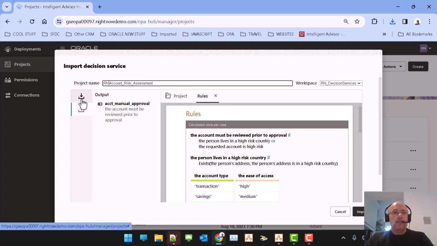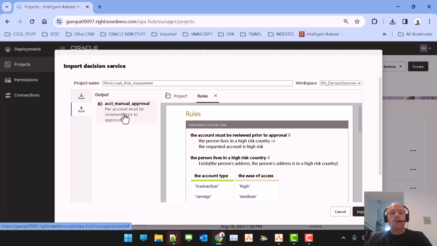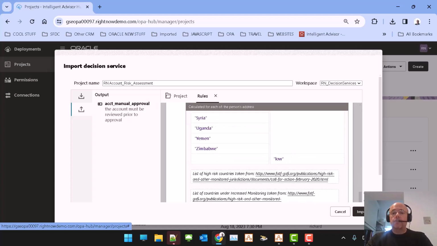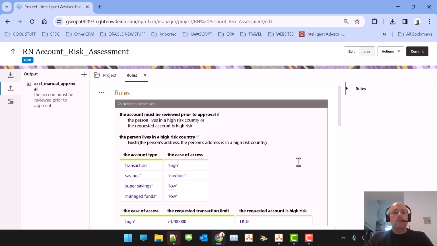And we can see the definition of the input and output, the contract, if you will. So this service has three inputs: an account type, which is required, transaction limit, which is required, a person address object, which has an address country, both of which are required as well. The output is a single Boolean, whether the account requires manual oversight or not. As you can see, we could preview the entire contents of the project before we actually import it. I'm going to go ahead and import the service right now. So let's review the service.